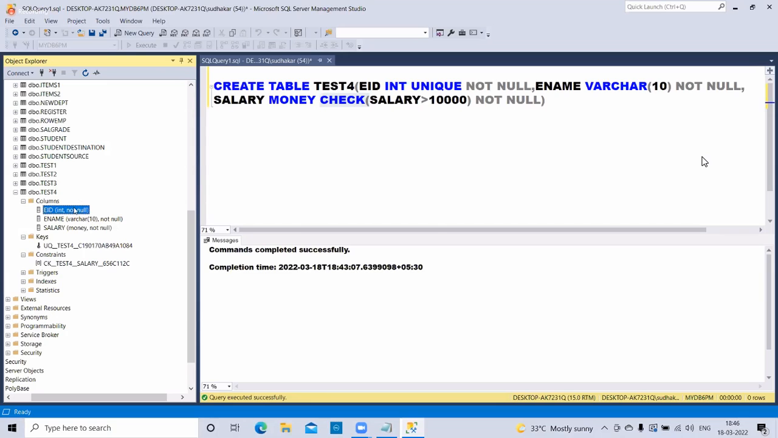Okay, this is directly applicable on the column. Every column by default accepts null. That null we are converting into not null. That's why these are not showing in any area. So not null is not showing in the keys folder. Not null is not showing in the constraints folder, because of a reason.